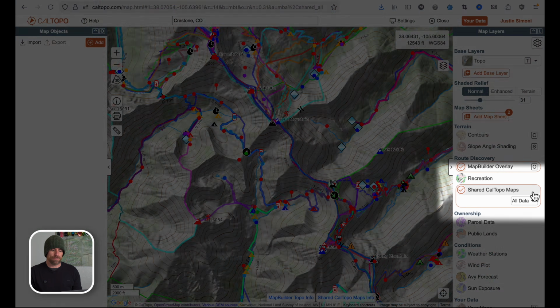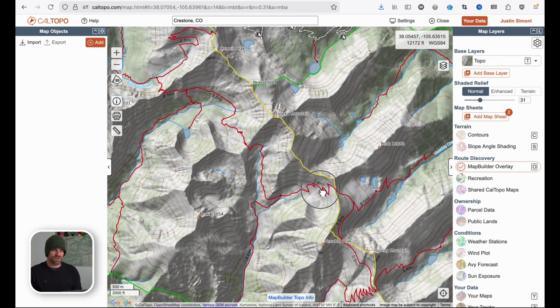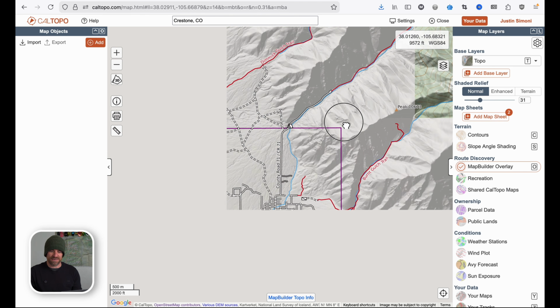Let's disable that map layer by clicking Shared CalTopo Maps again to clean up the view. And let's start playing out our backpacking trip at this trailhead outside of town. From doing a little research online, I know this area has ample parking, and it seems pretty safe from break-ins as well as from bears.